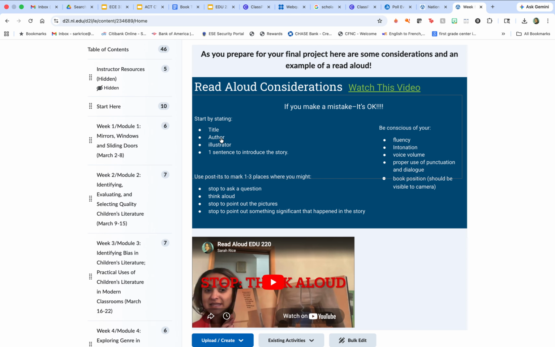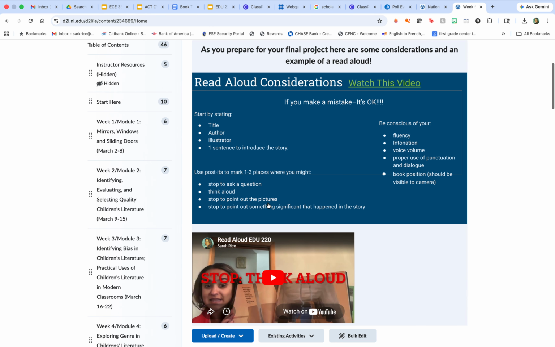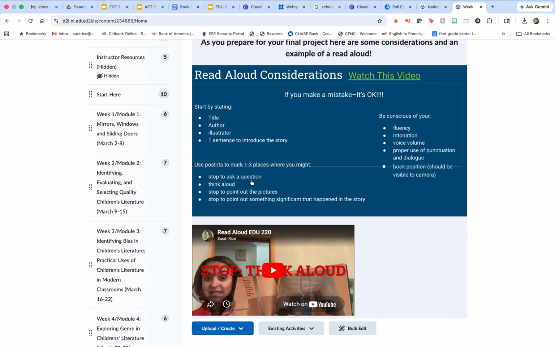Start by stating the title, the author, the illustrator, and introduce the story with one sentence. Try to stop a few places, one, two, or three times as you're reading. Stop. You can ask a question. You can point out pictures.